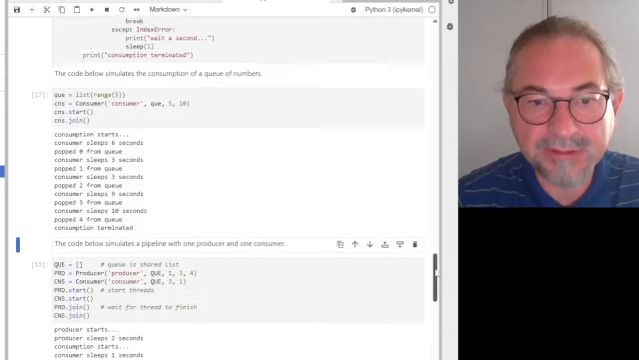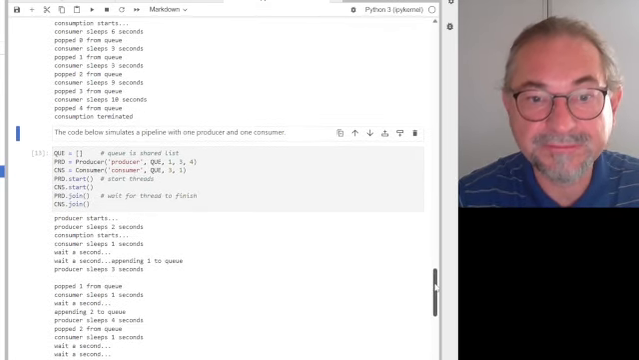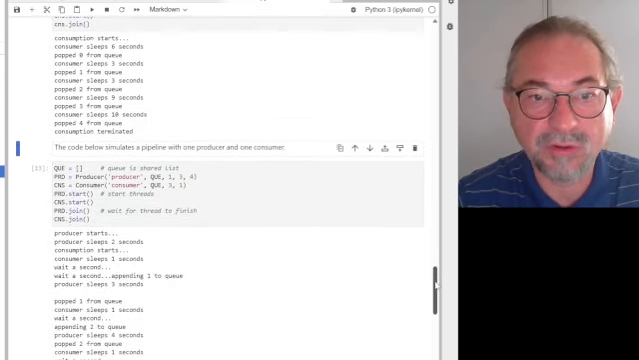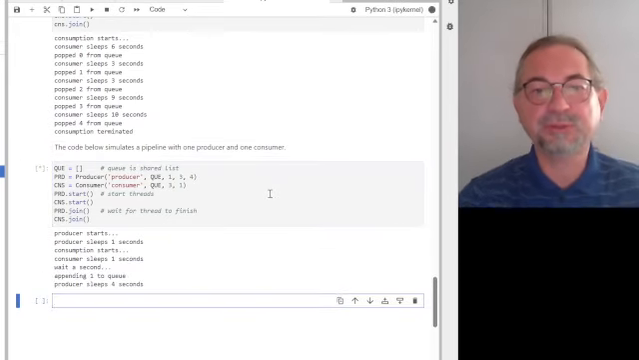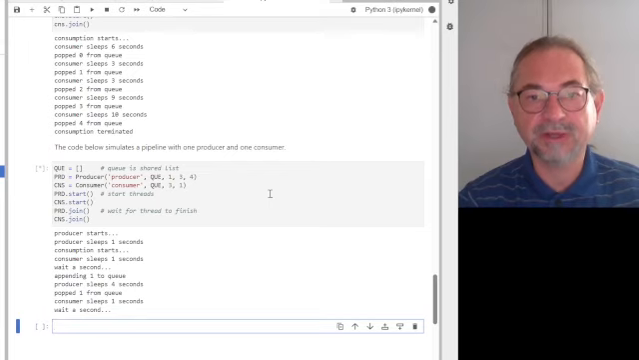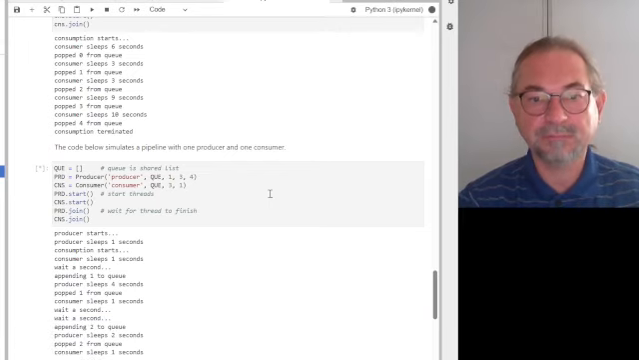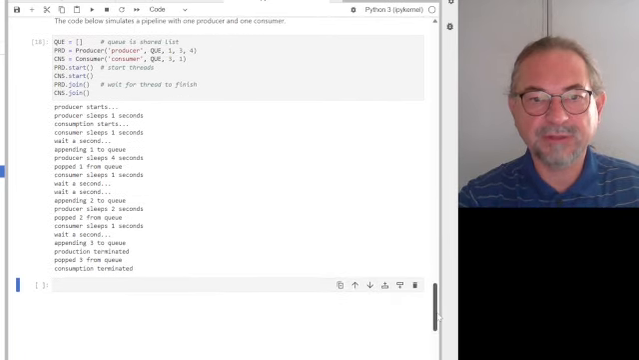Then comes the final test. So the code is very, very small. We have a shared queue. We create the producer and the consumer. We start and then we join. So here you see how this runs.